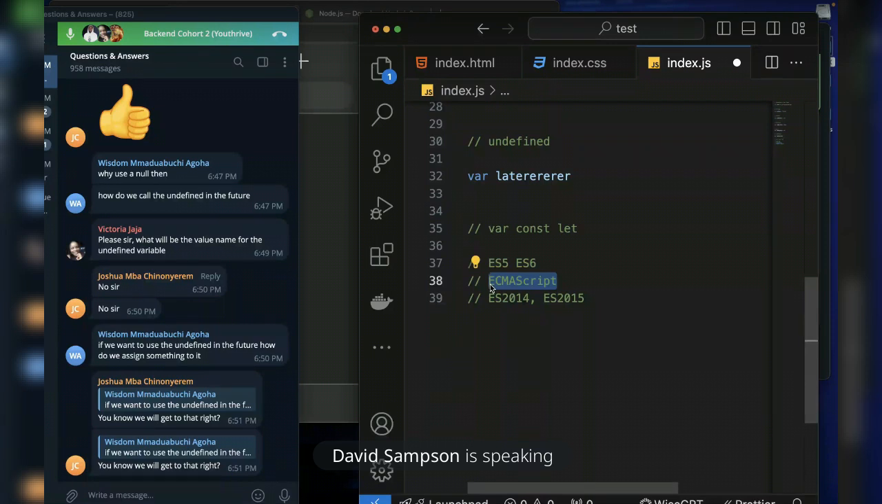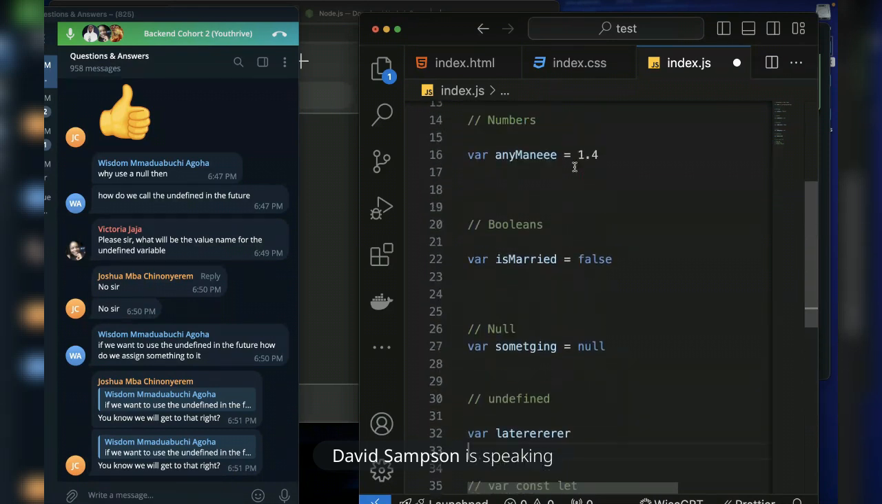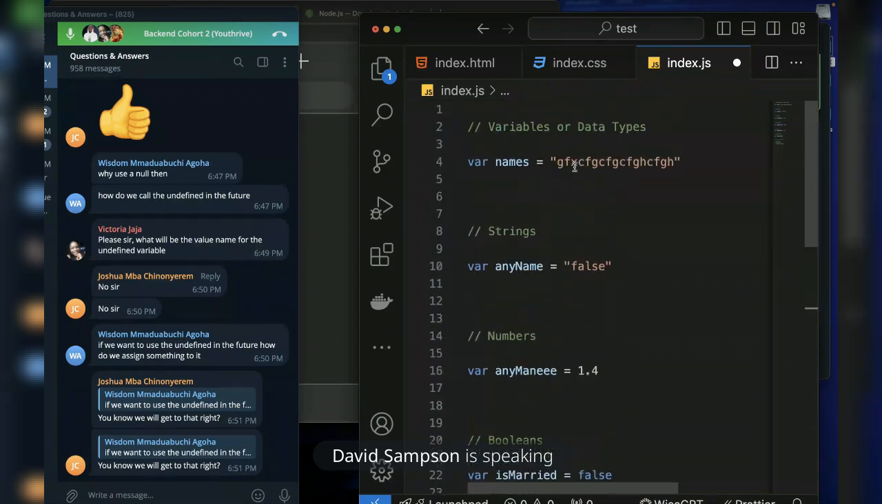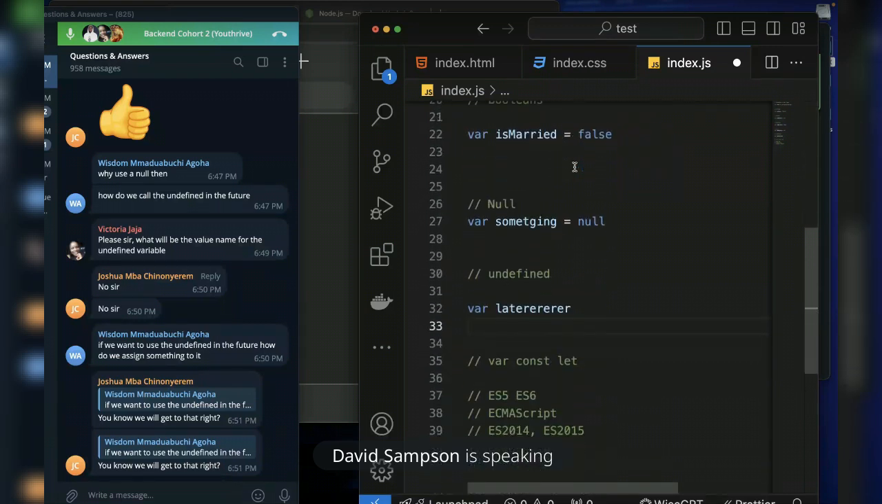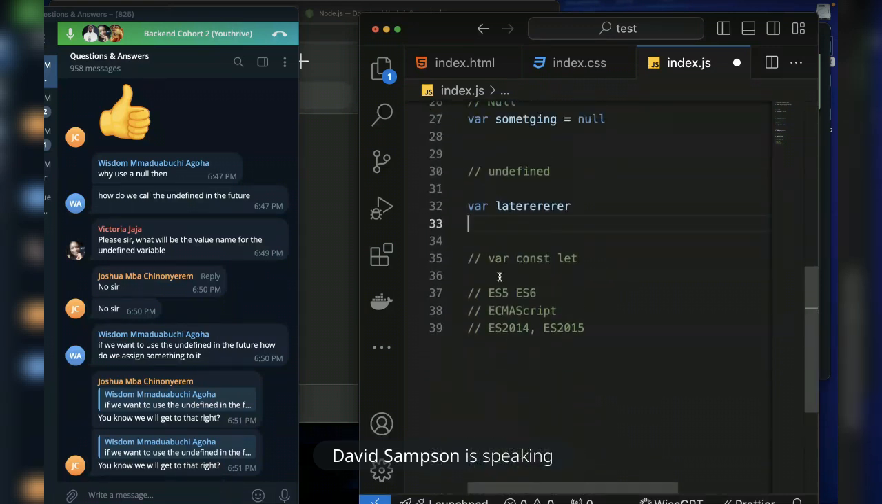So before now, if you want to declare a variable, you will use the keyword var to declare a variable in JavaScript, which is what we did here. We are using the var keyword to declare variables. Now, this var keyword comes with ES5.